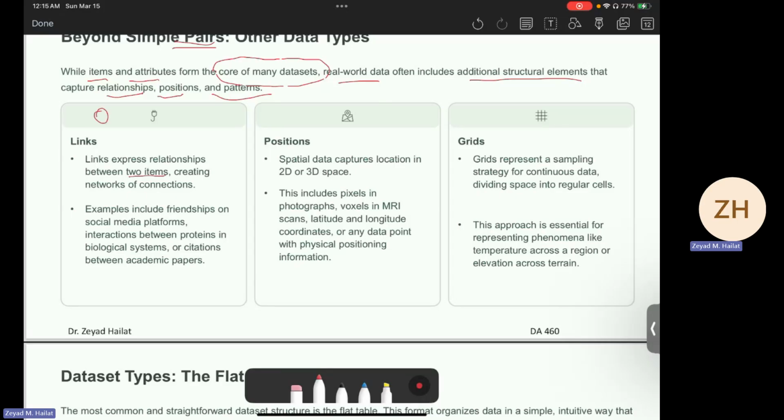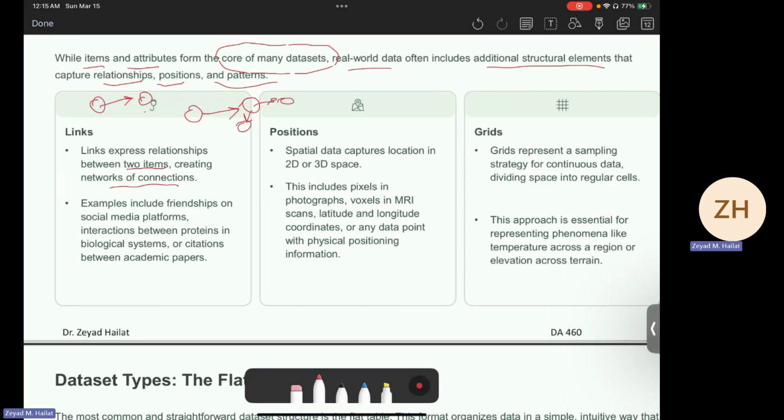Like, for example, I can say this person and this person, what's the relationship between them? Or I can look at fruit and apple, what's the relationship between them? Creating a network of connections. It might be also other connections, not just a single two connections. Examples include friendship on social media. So you are on Facebook, you have all of your friends connected with you. So you will see that those people are connected with each other. And this connection will create what we refer to as a community.